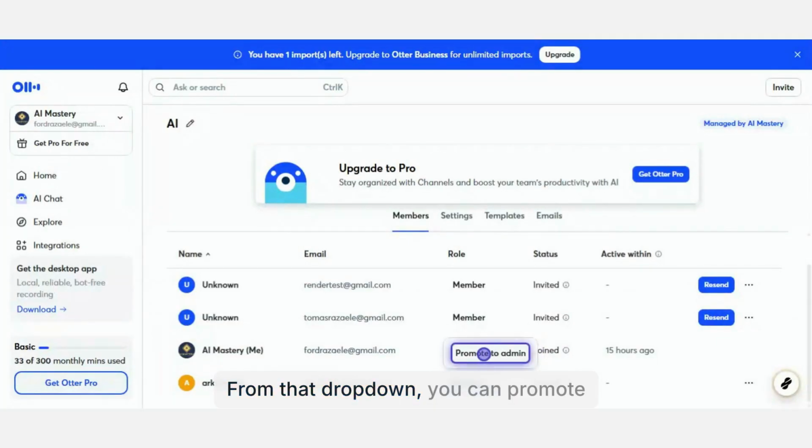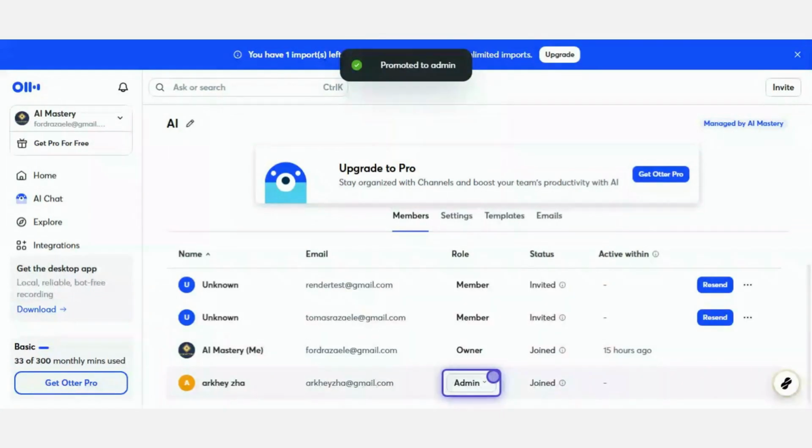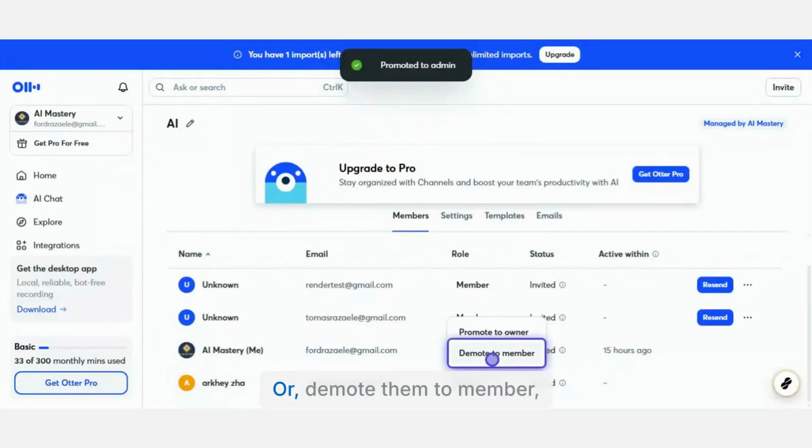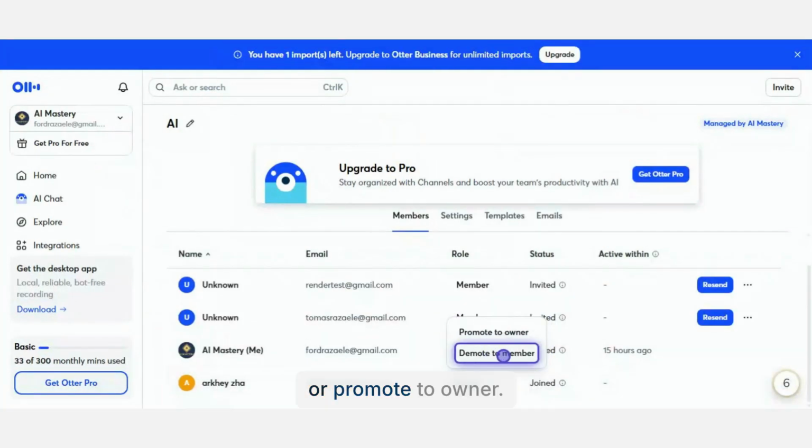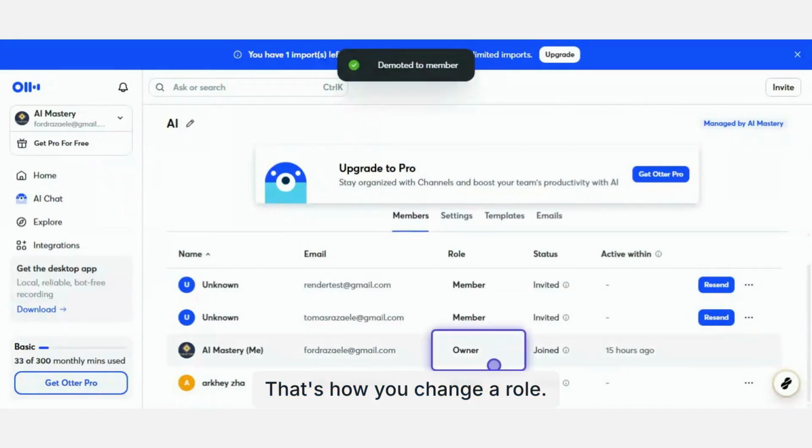From that drop-down, you can promote them to admin if that's the right fit for them. Or demote them to member, or promote to owner. That's how you change a role.